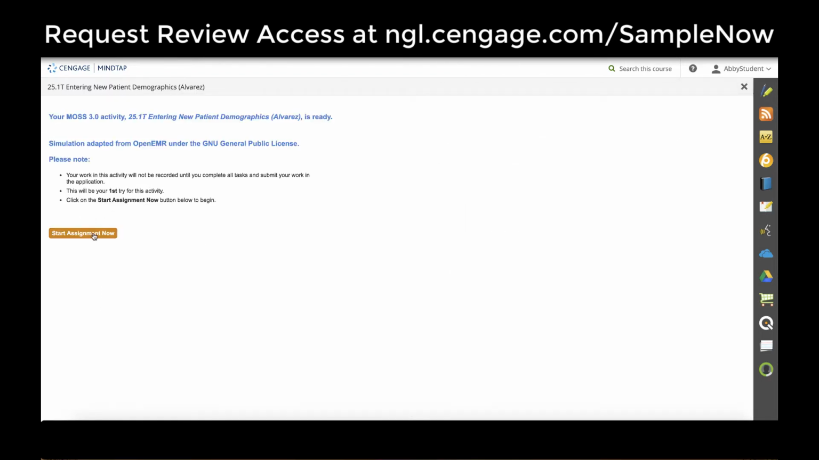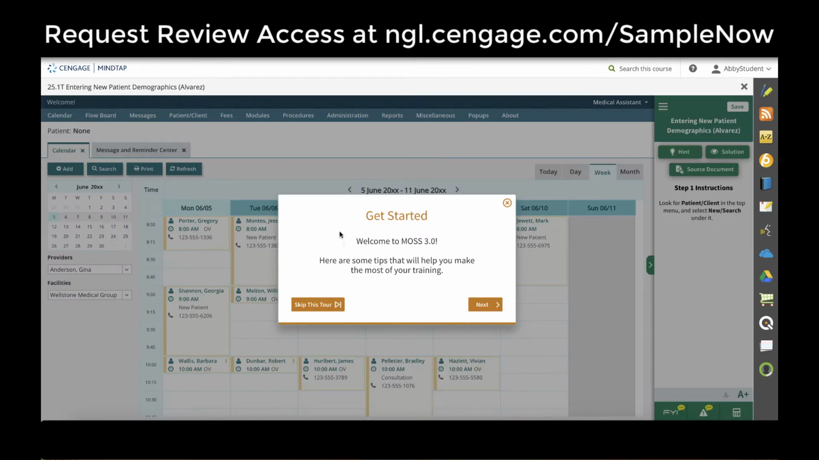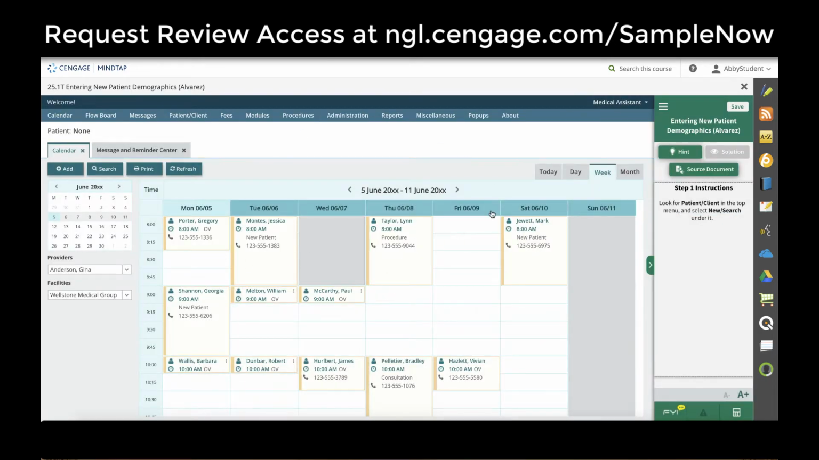Students will get brief information and can click Start Assignment Now. MOS training activities will begin with the Getting Started wizard. You can click Skip this tour. This is a simulated version of an EHR resource or electronic health software.